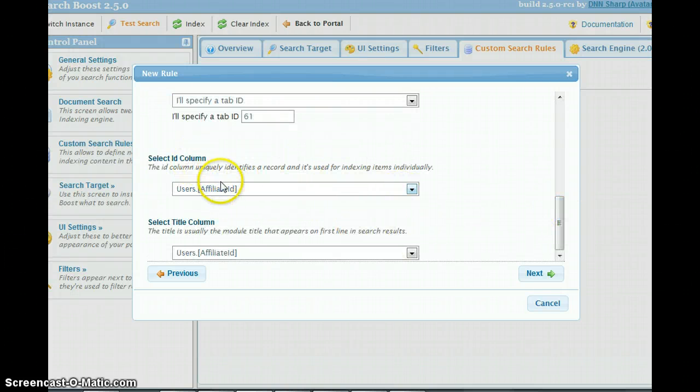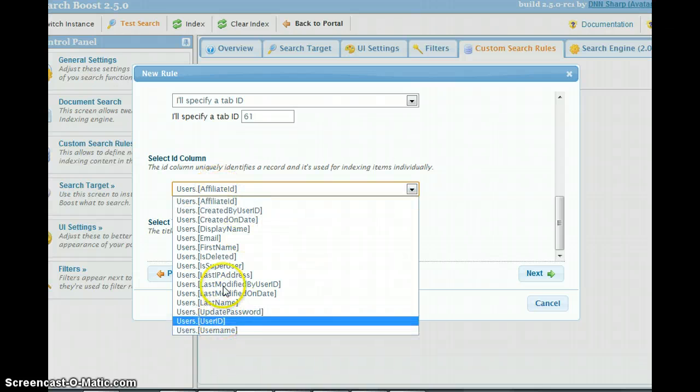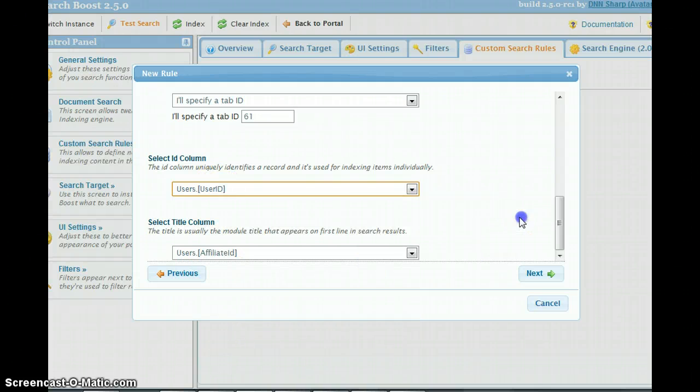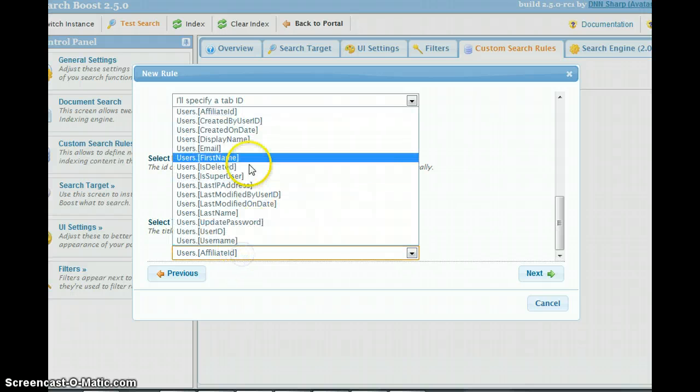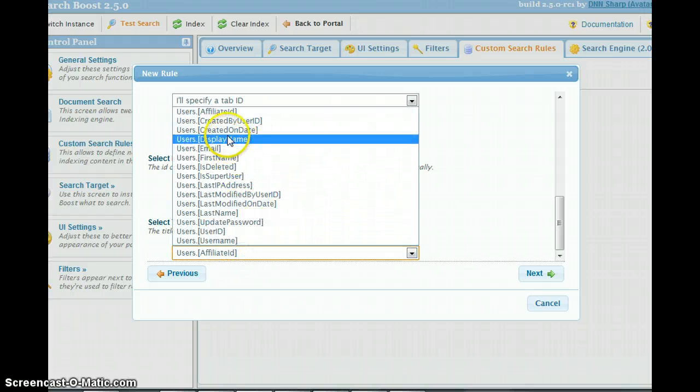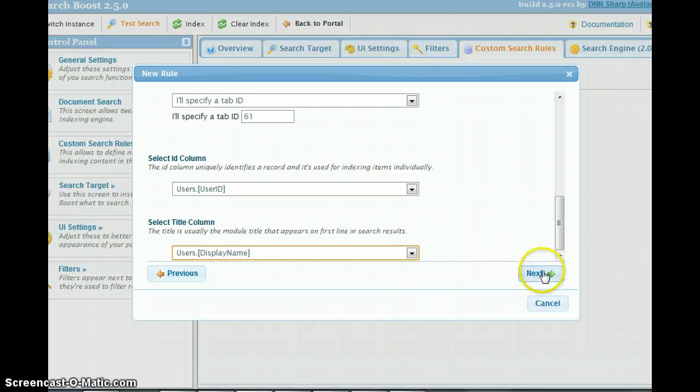Now I need to select an ID column. This needs to be unique in the table, so user ID is the best choice, but I could also have used another column, such as maybe the email address. And then I need to select a title column. This will appear in the search results, so maybe display name is the best option here.